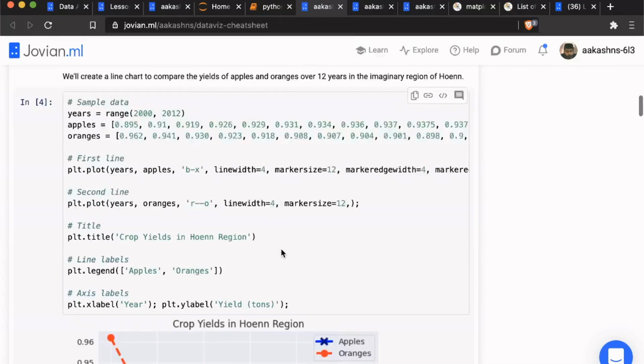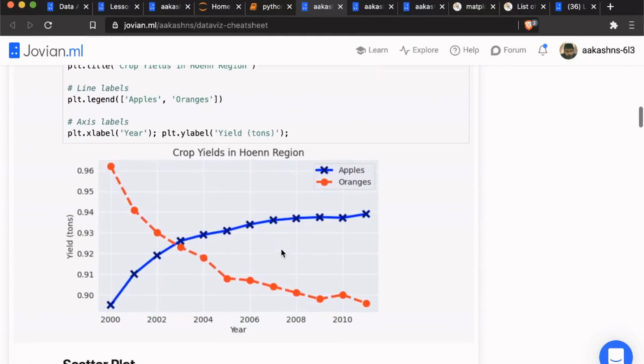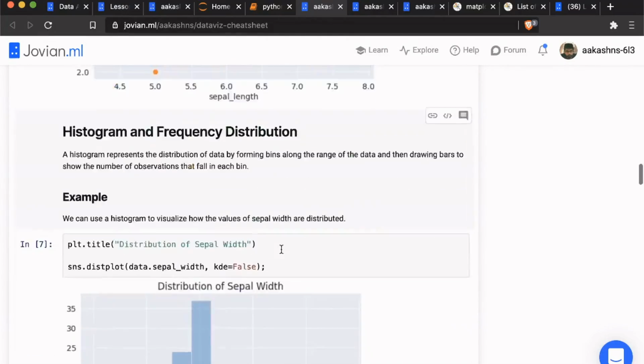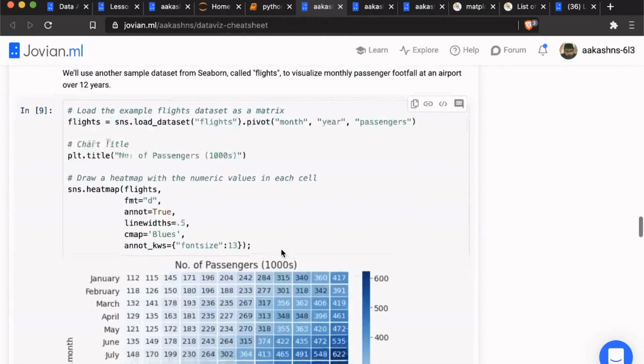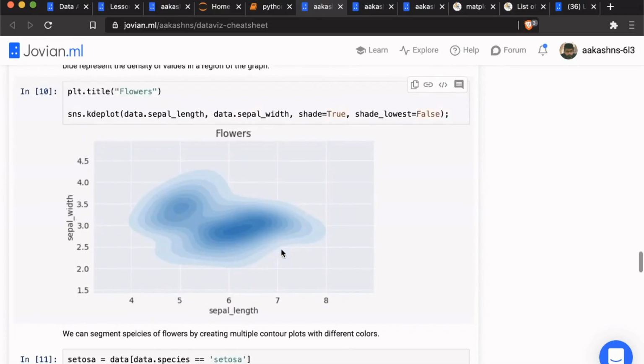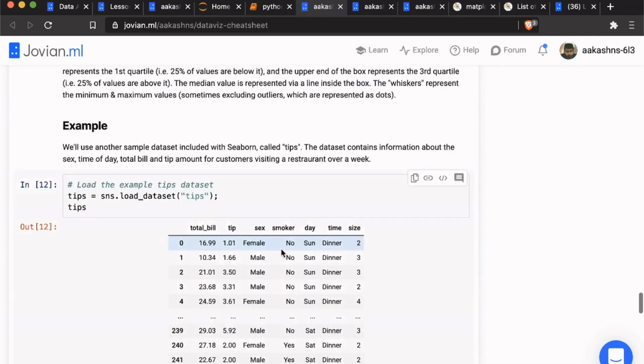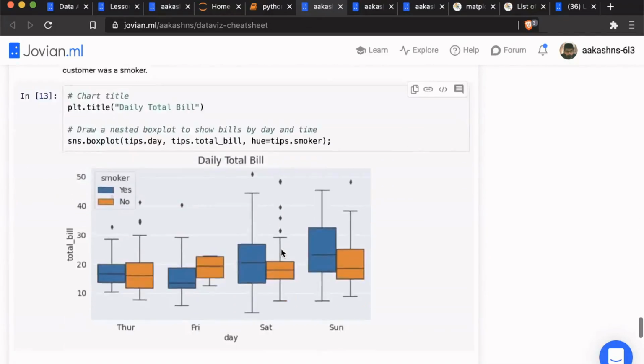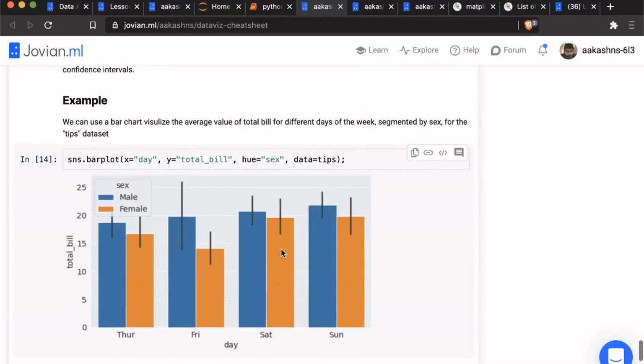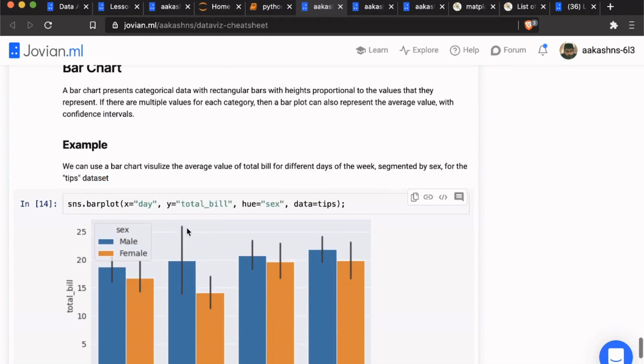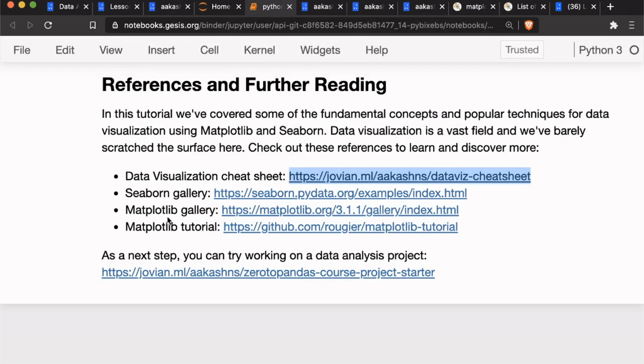So here we have included some examples for line plots, scatter plots, frequency distributions, heat maps. There's something called a contour plot, something called a box plot, which we've not covered, and a bar chart. So you can see simple examples, 1 line, 2 line examples, and you can simply copy over this code and use this as a reference whenever you are working on a visualization project.